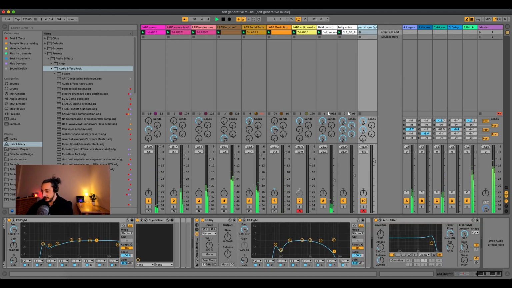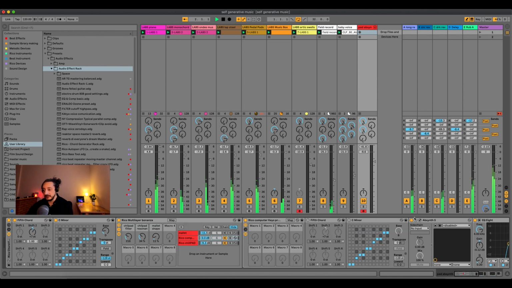Then, to put the cherry on top, I have put on Absynth with the chord plugin and the scale plugin, so that I can also play live. I can also play something additional on top of it.